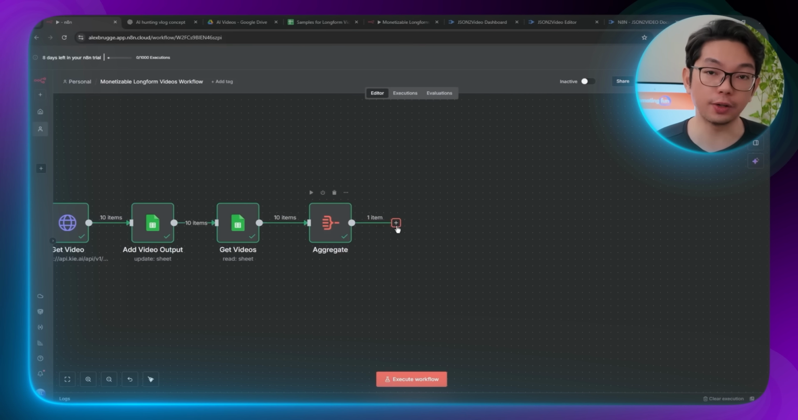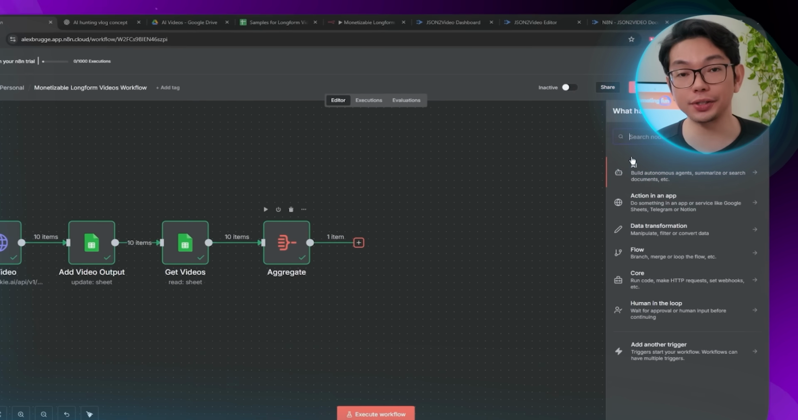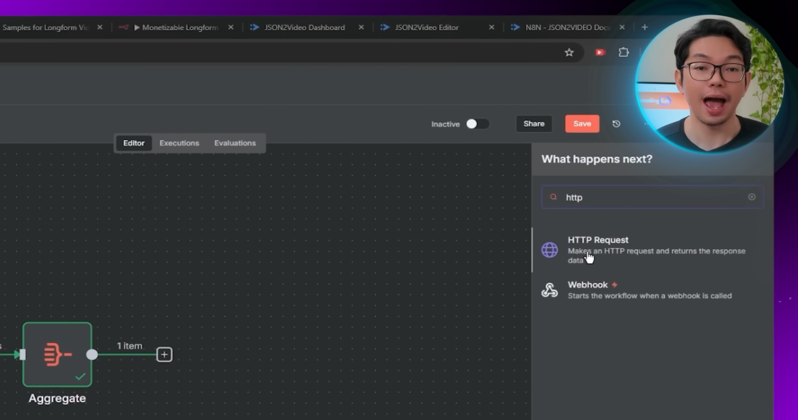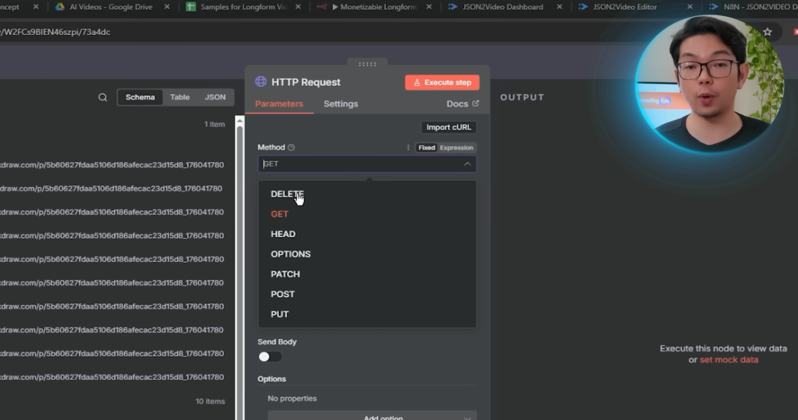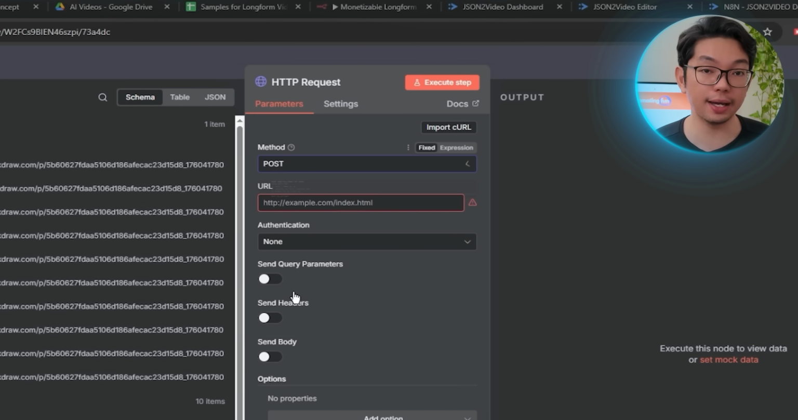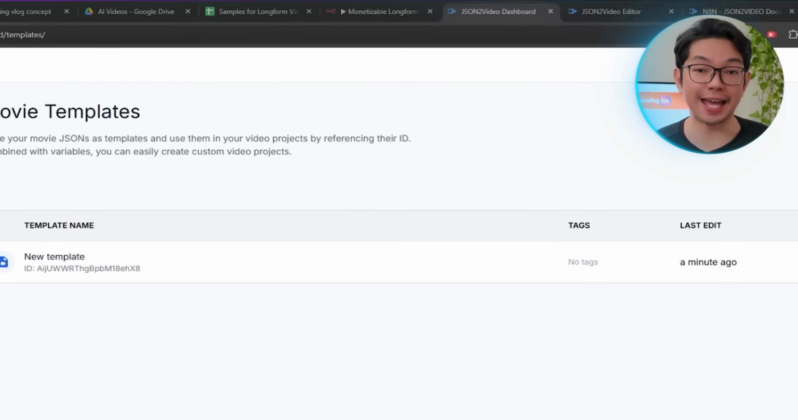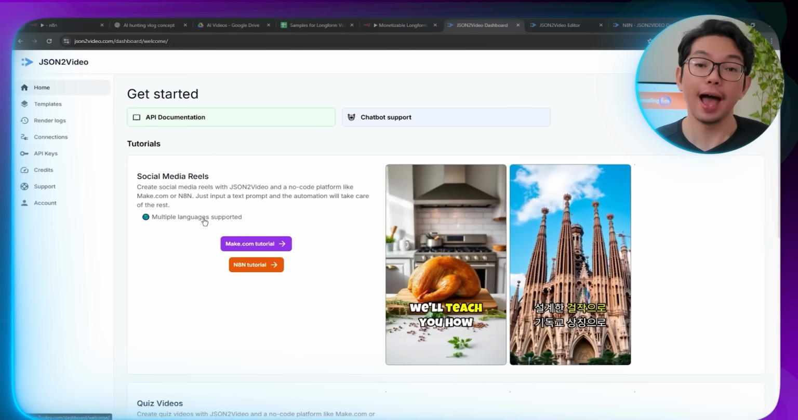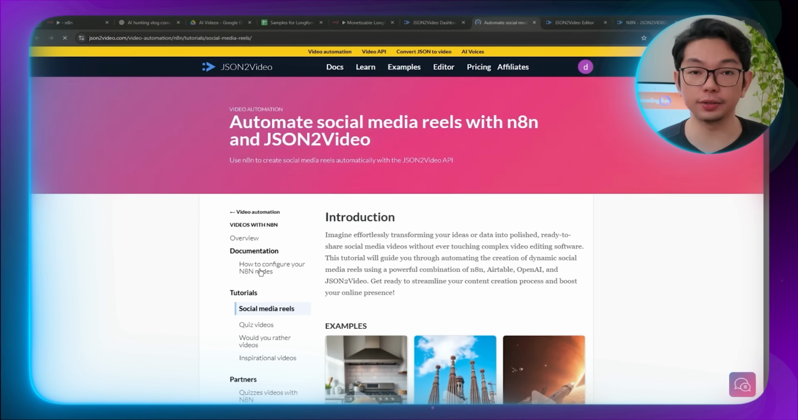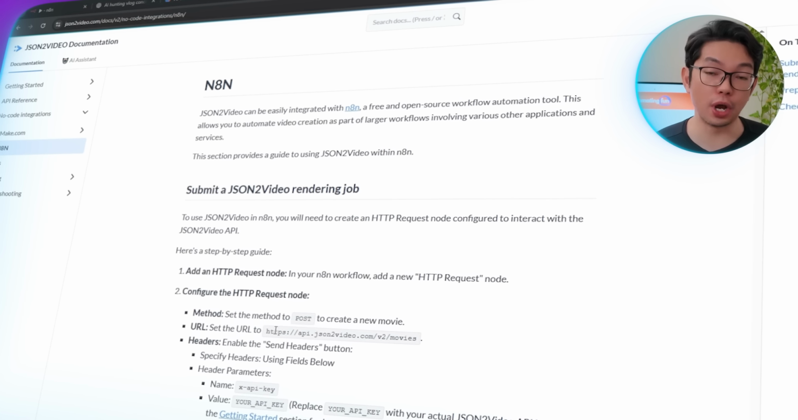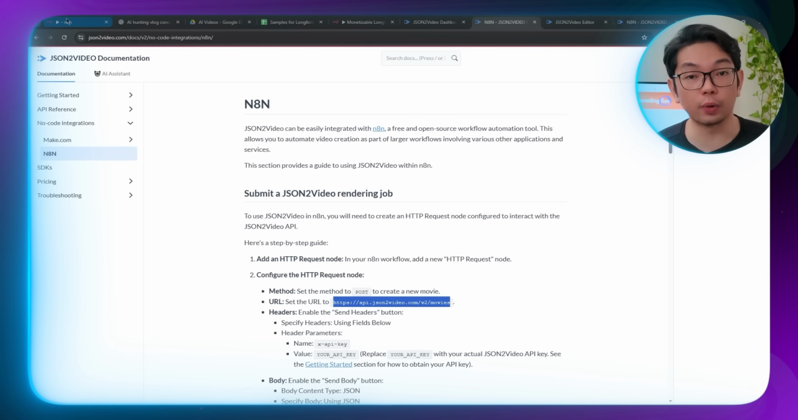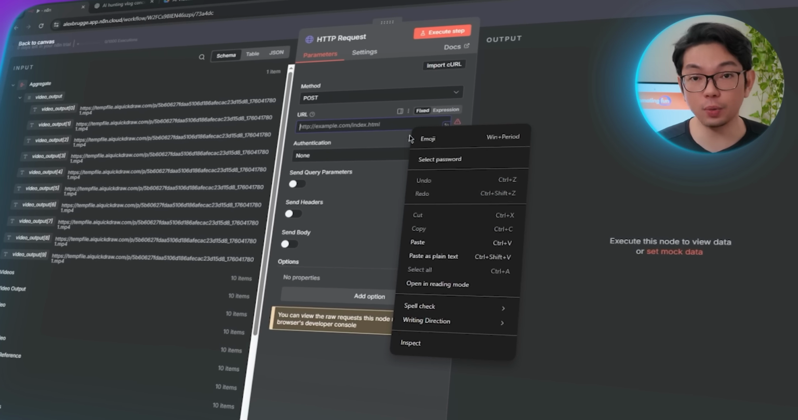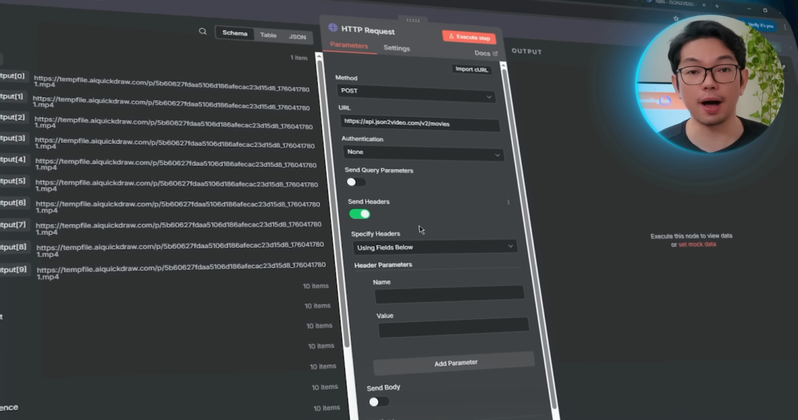Now what we're going to do here is add an HTTP request node from the network section, and then we'll change the method to post. This node will send our request to JSON to video API. After that, we'll go to our JSON to video dashboard. We'll open the N8N tutorial page here, and under the documentation titled How to Configure Your N8N Nodes, we'll copy the API URL provided. We'll paste it into the URL field in N8N, and then we're going to enable send headers and set up authentication.